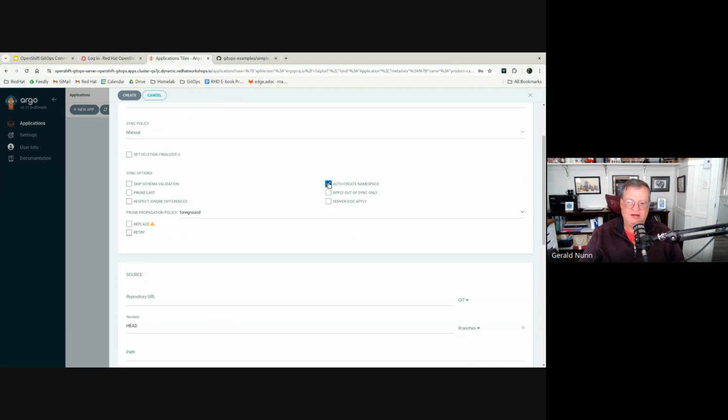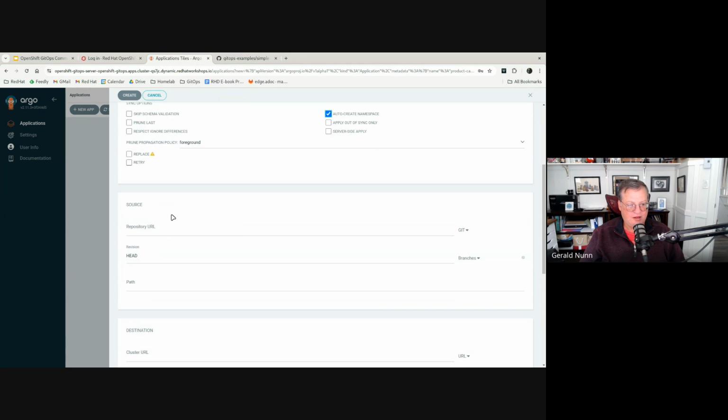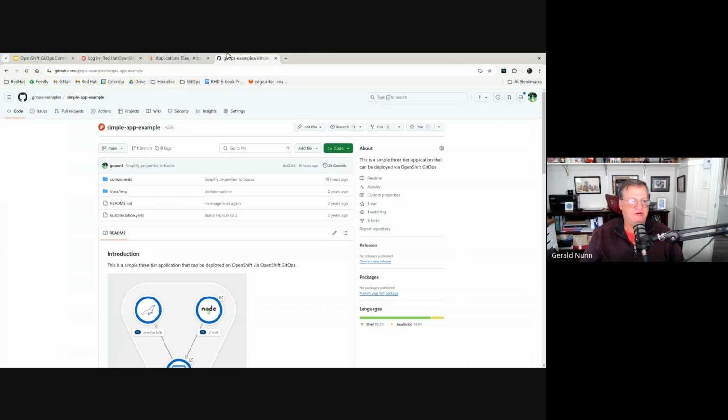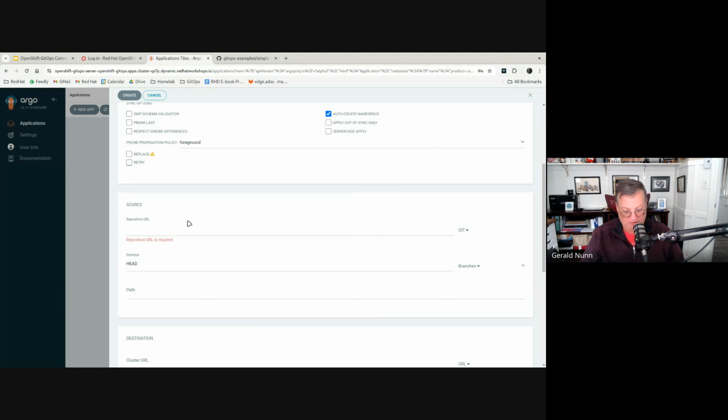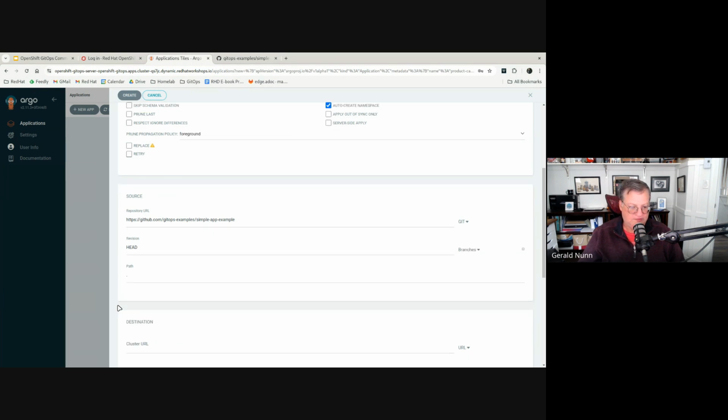I'm going to auto create a namespace so I don't have to have a resource to create it. I don't have to define essentially a manifest with a namespace in it. Argo can create it for me based on the destination. And then I need to specify where my application is coming from. So I've got a demo app here that I'm going to use in this repo. We'll copy that, go back here, paste that in. We're going to use the head, the path is just a dot because it's right at the root.